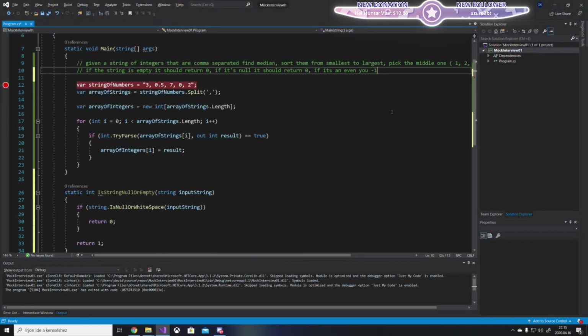If it's an even, it means -1 to the index of the middle number. That's how median works. So what you wanted to do is to combine this empty or null check. This is a different condition altogether. You should put it in a separate line. So if it reads like this: if the string is empty, it should return 0. If it's null, it should return 0. That's it for this condition, and it's in a separate line. So you can put the last condition in a separate line in the comments.